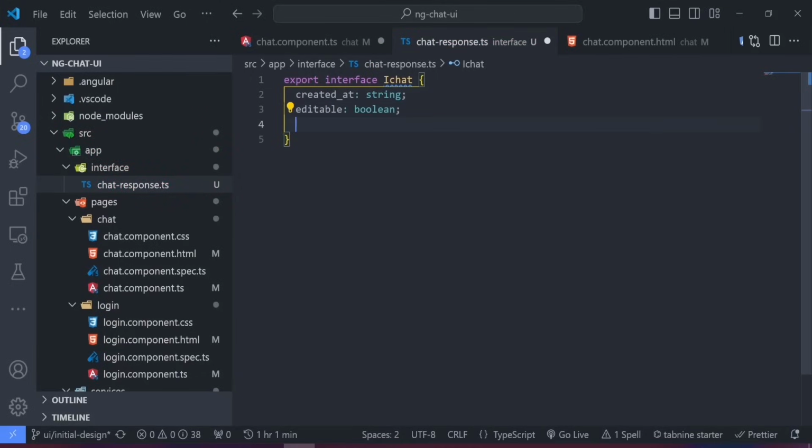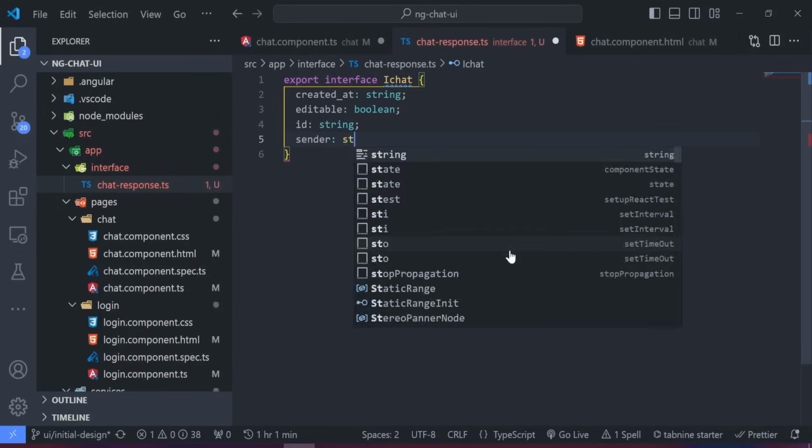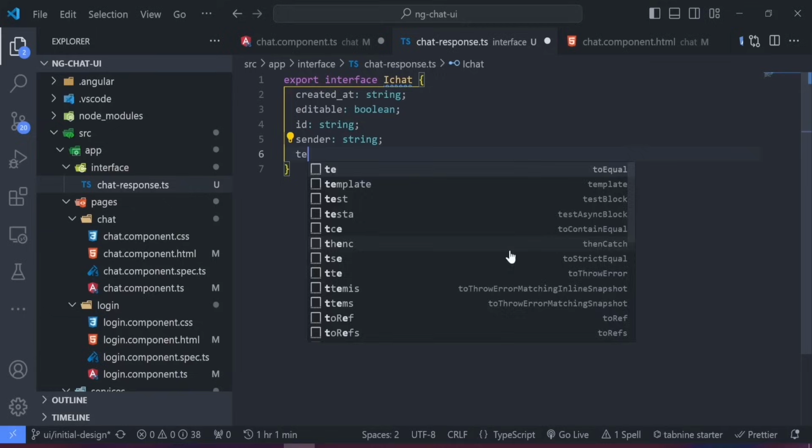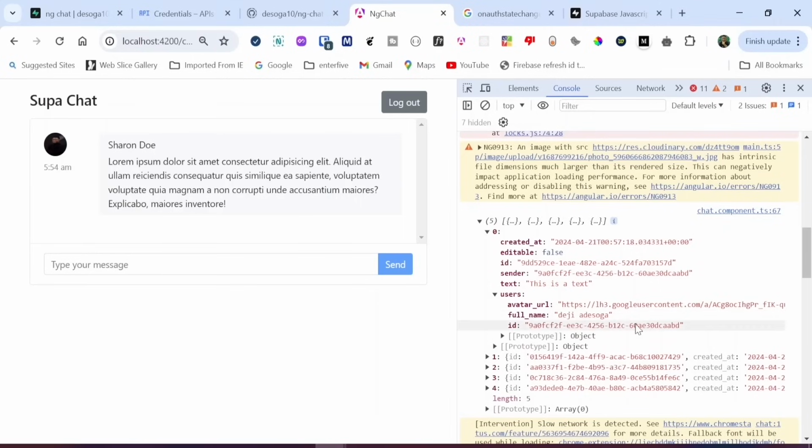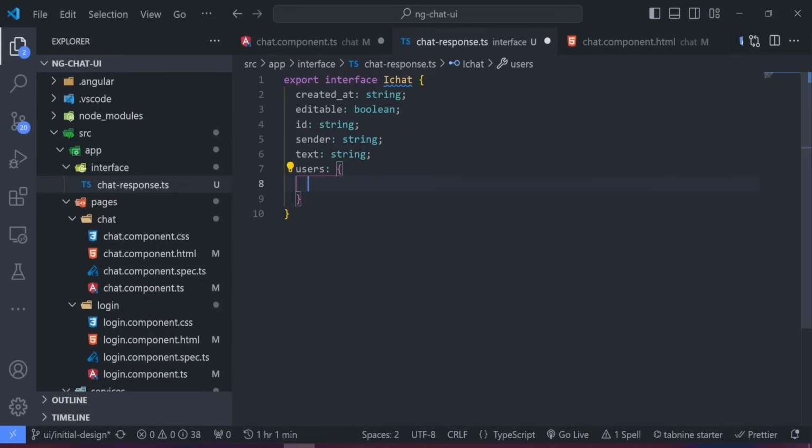Then we also have the ID, which obviously has to be a type of string. Then we have the sender, it's going to be a type of string as well. And then we have the type of text, which is our message. So it's going to be a type of string. And then we have the users, which is an object on its own, and it has 3 properties: the avatar URL, the ID, as well as the full name. If you check the response, you see it right here: the avatar URL, the full name, and the ID. So let's have it within this object.